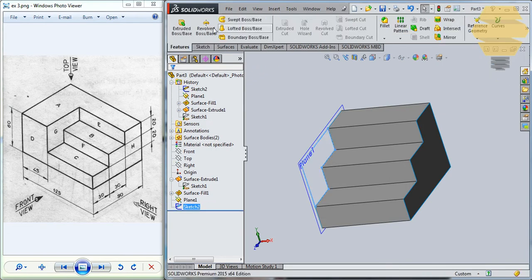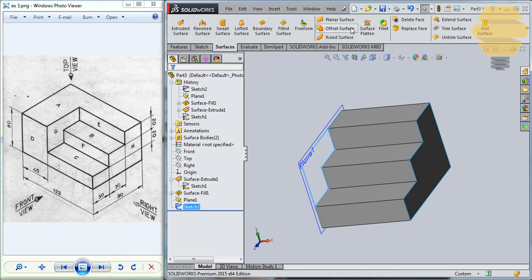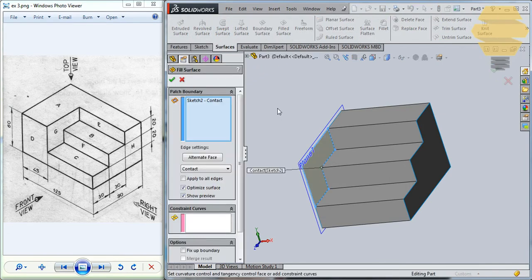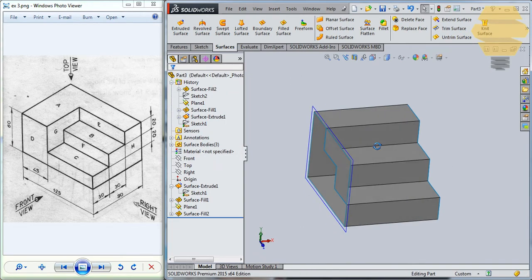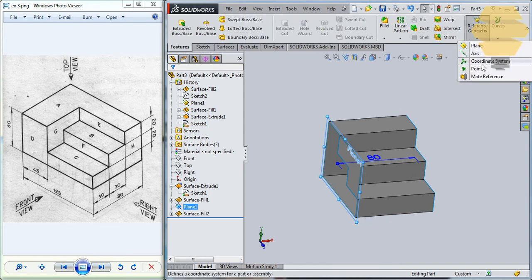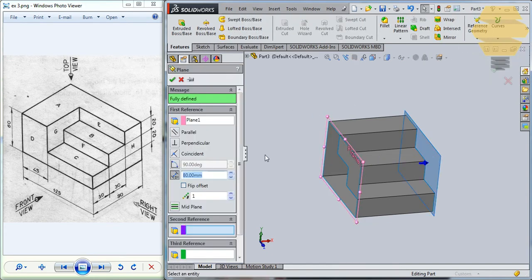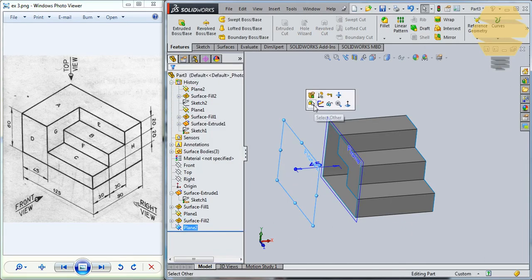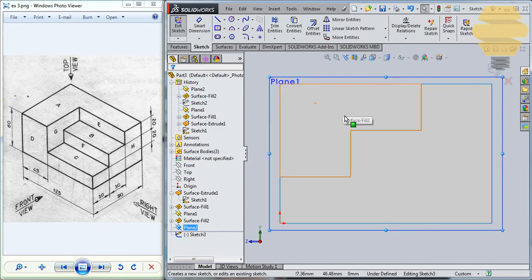Exit the sketch, and now you can go for surface. You can use the fill command and fill that. Right, now what you can do next will be select this plane here and go for features and create another plane at an offset, reverse offset of how much? 45. Now you can select this plane and go for sketch.